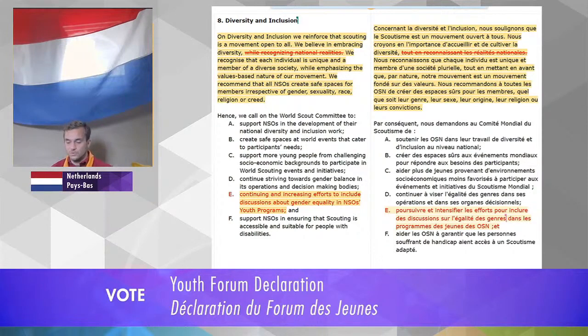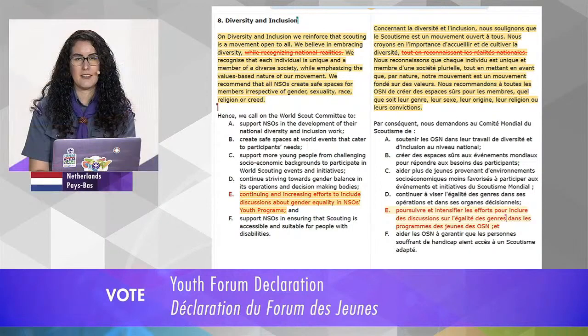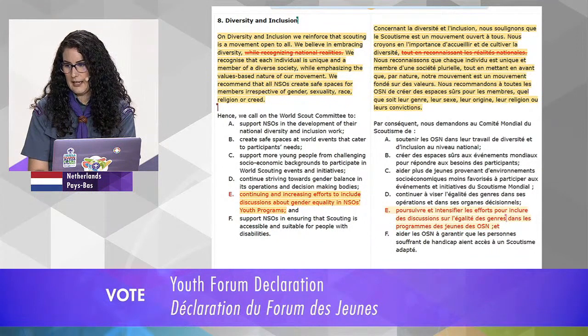Hi. We share the same concerns as Hong Kong in that the diversity and inclusion subtext is removed. Recognizing national realities is incredibly important in embracing diversity. Understanding and recognizing national realities of countries and NSOs is therefore, in our opinion, vital in embracing diversity. Thank you. Thank you, Delegate of the Netherlands.